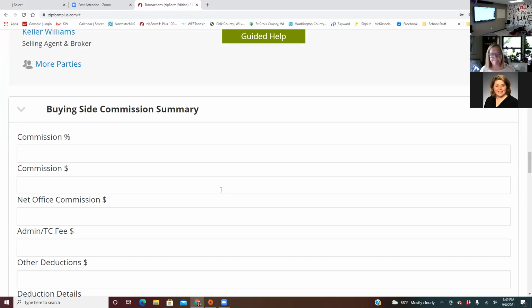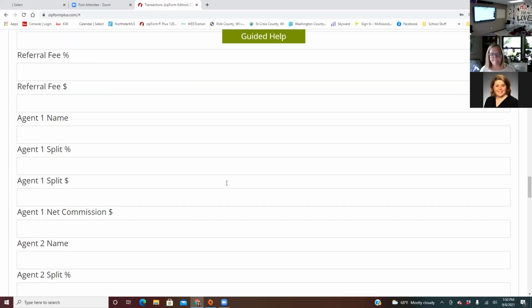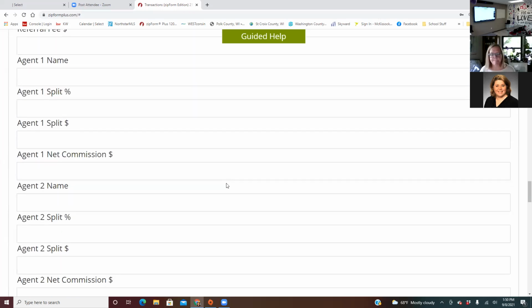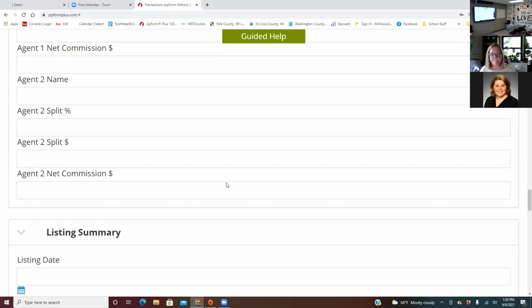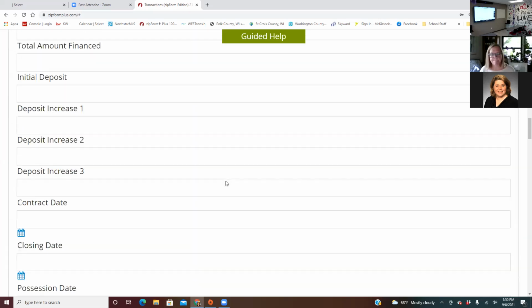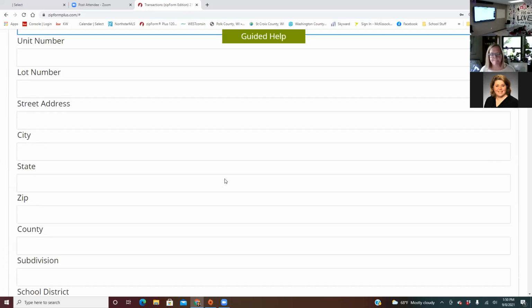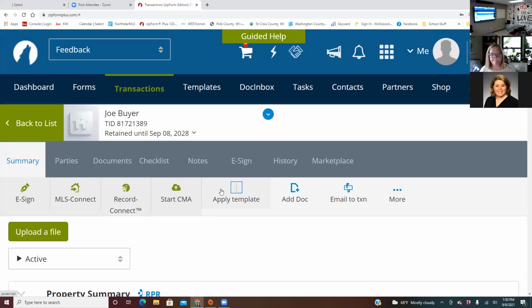Commission, I'll be perfectly honest with you, I've never used it on this because we've got our own stuff for commission. And nowhere on the offer to purchase does it ever say, this is the commission we'll be receiving. So if you want to use the summary page, you're fully welcome to, because it will pre-fill some portions of your contracts.